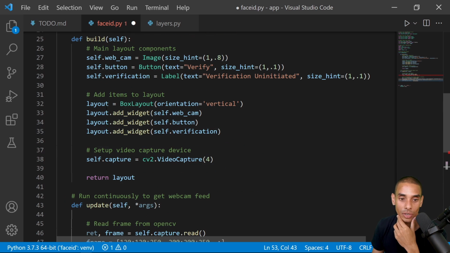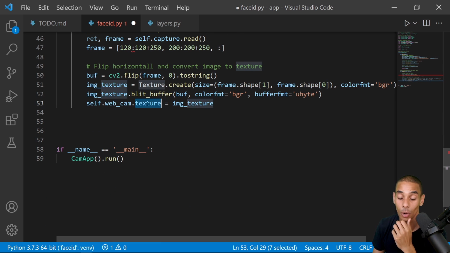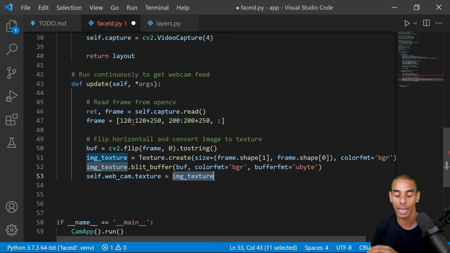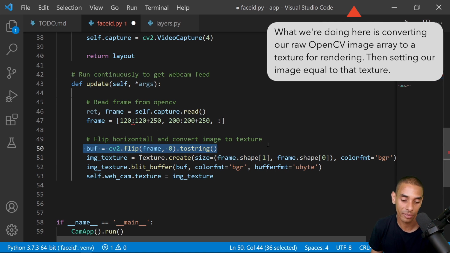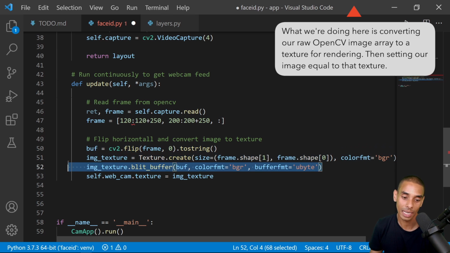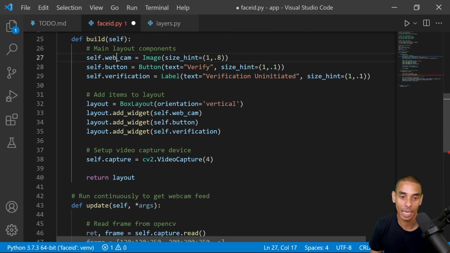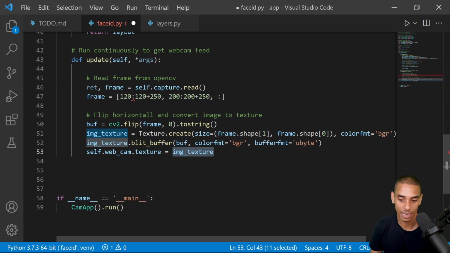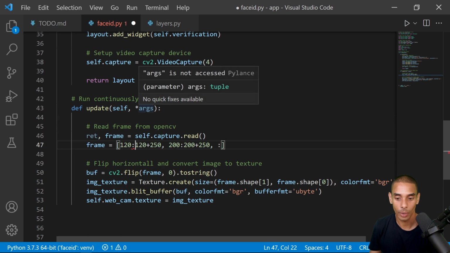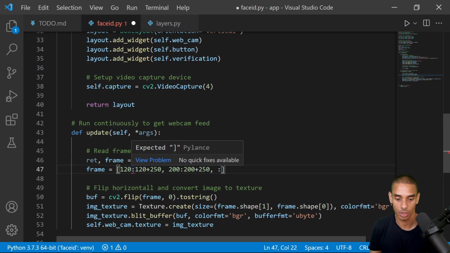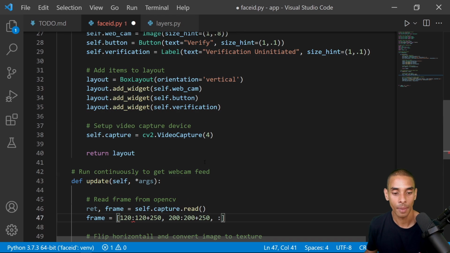Then what we're doing is we're actually grabbing our webcam object, which was all the way up here, and we're setting the texture for that equal to image texture. So again, it's a long-winded process really, but what we're doing is we're getting our image, we're flipping it horizontally, we're converting it into a texture, and then we're setting our webcam image object from up here equal to that texture. So basically it's a long-winded way to effectively render our image in real time. Okay, now that that's done, I'm a little bit concerned that we've got an error there. Expected square bracket, why? I don't know, we'll leave it, we'll come back to that if we get any errors.